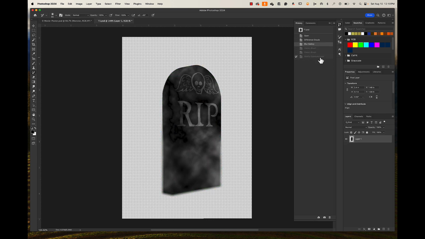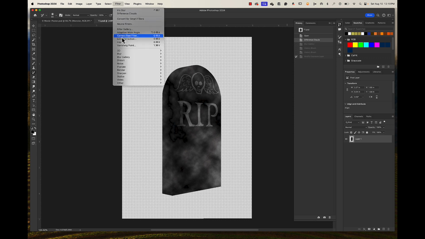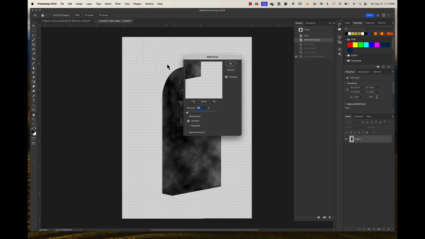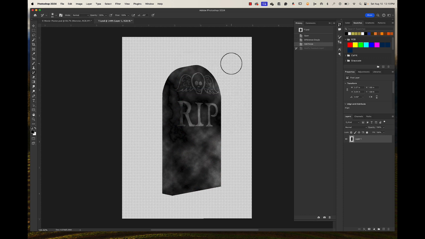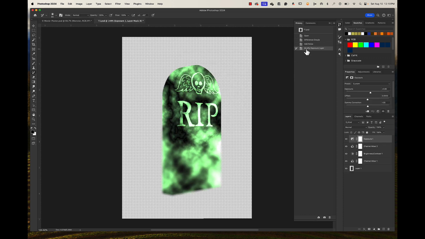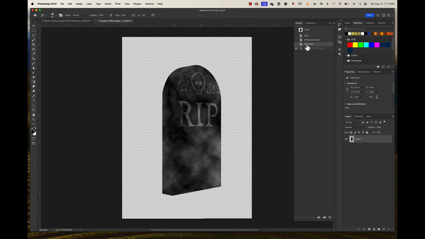So let's go back to our difference clouds. Okay. Now we're going to do noise. So let's go back up to Filter, go down here to Noise. We're going to add some noise. We're going to do 3%. We're going to use Gaussian and monochromatic. Then you're going to hit OK. Much different than where you were prior, right? Much more believable.